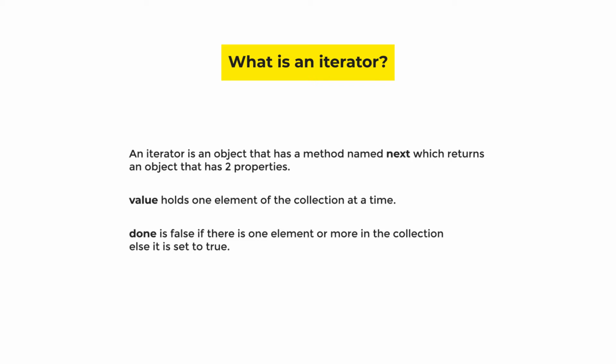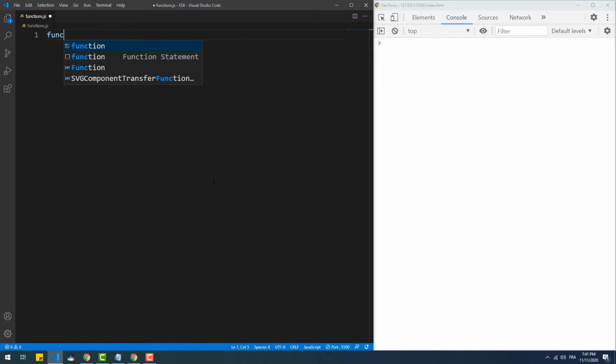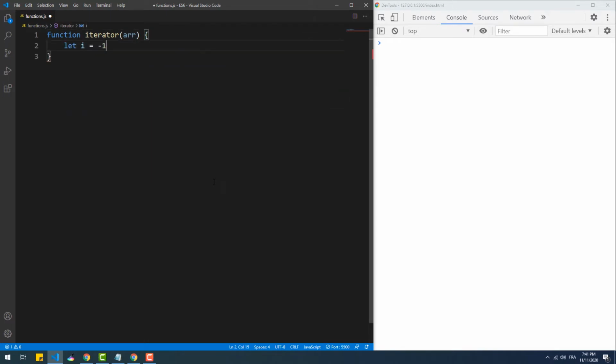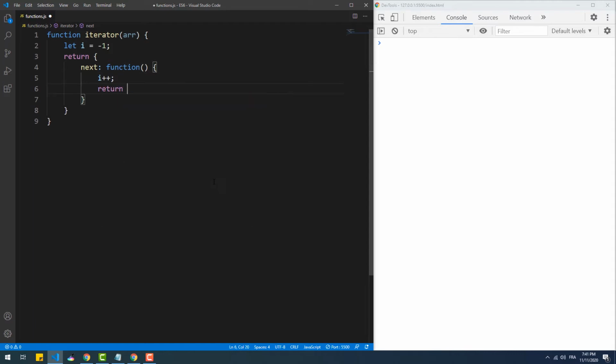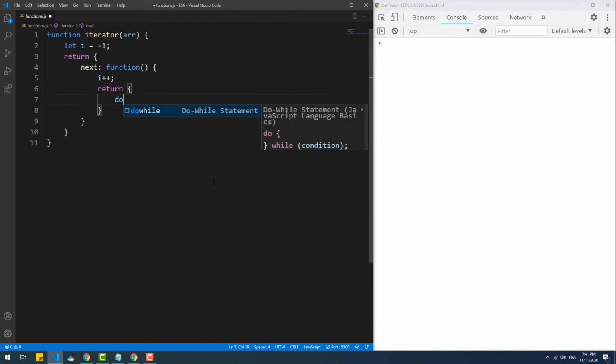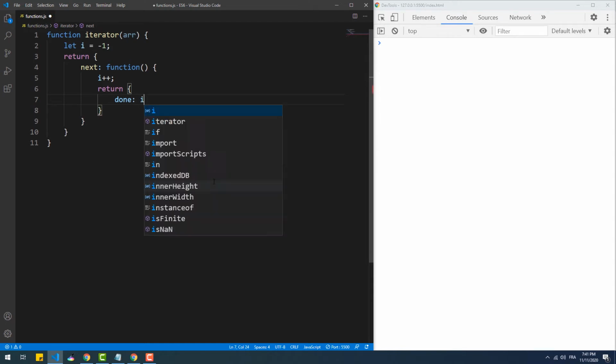To have a better understanding of it, let's create one. First off, let's start with creating a function that accepts an array as an argument and returns an iterator. The i variable here is to keep track of the position we are at in the array. It is used to assign the values of the properties that belong to the object returned by the next method that we are creating. So every time we are calling next, we are incrementing the counter. Then we return an object which has the done and the value properties.